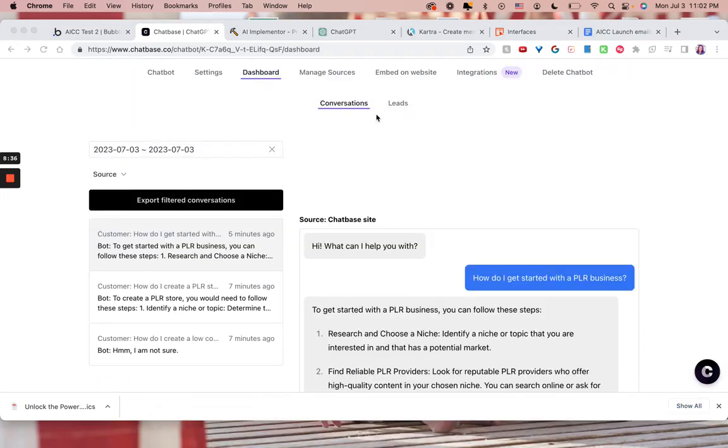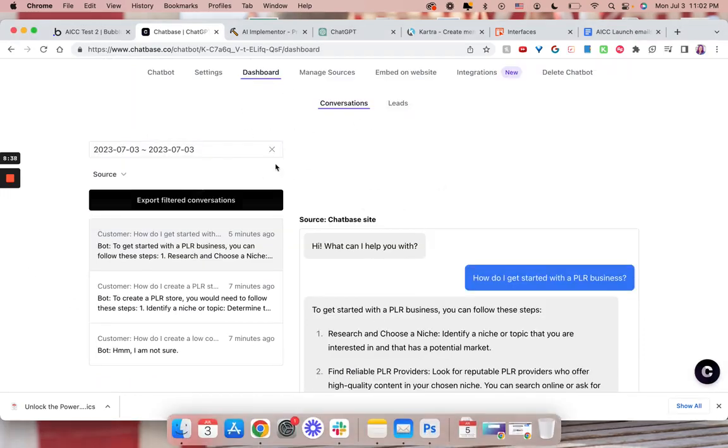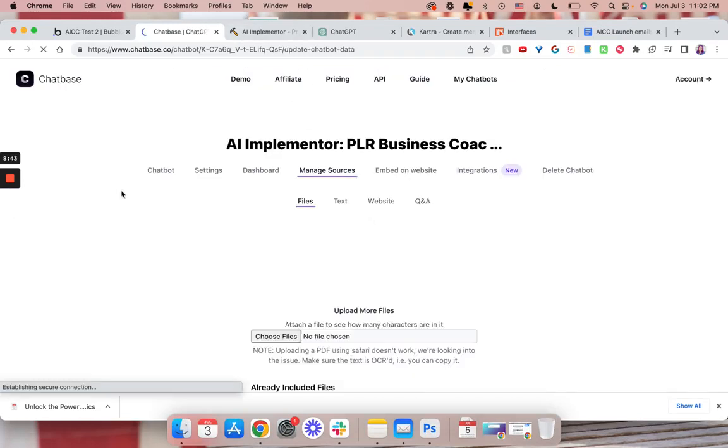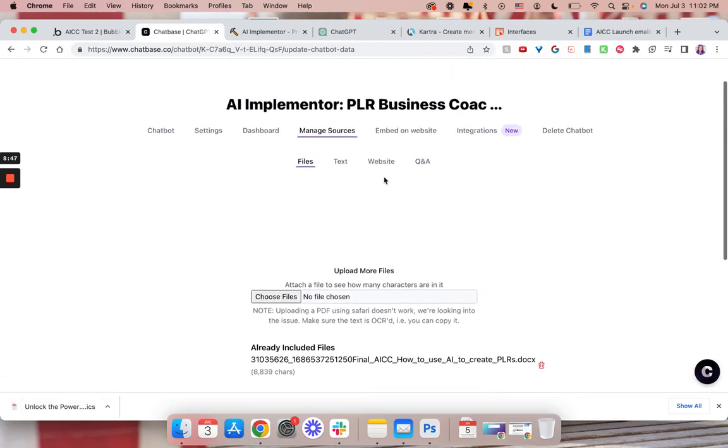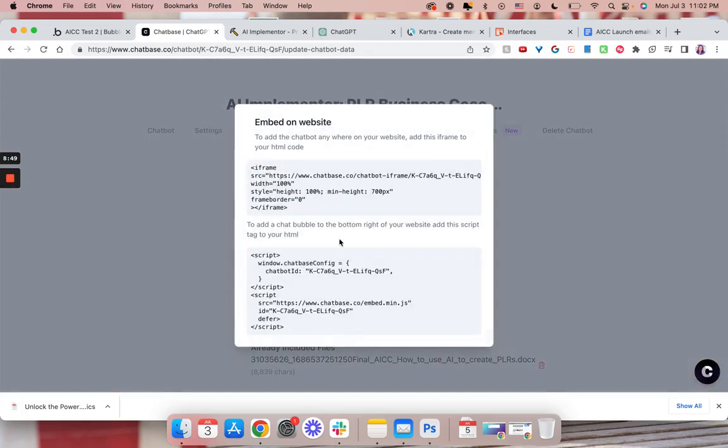All right. Next, I went to dashboard so I can see what's coming in. This is one thing that I like better than Pickaxe right now anyway. And then when we go to manage sources, so this would be the files already included. I can add more, obviously, if I want to. Now, let's say I want to embed this on a website.